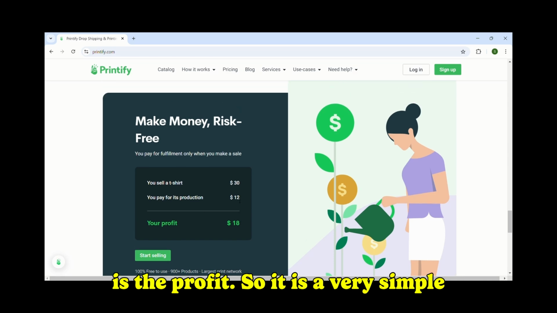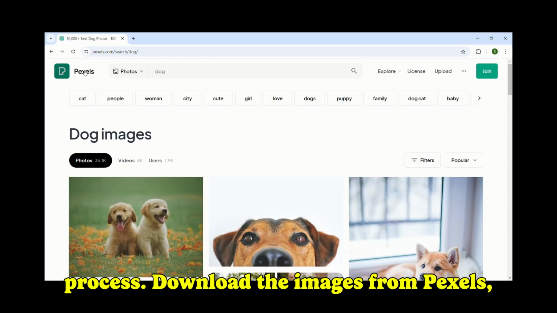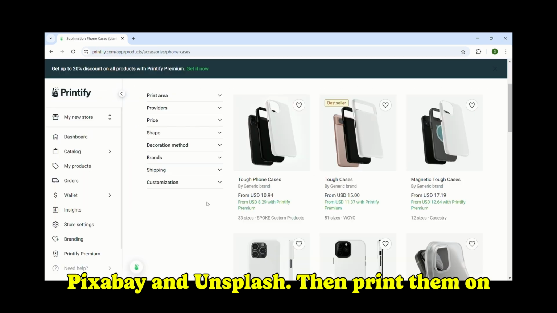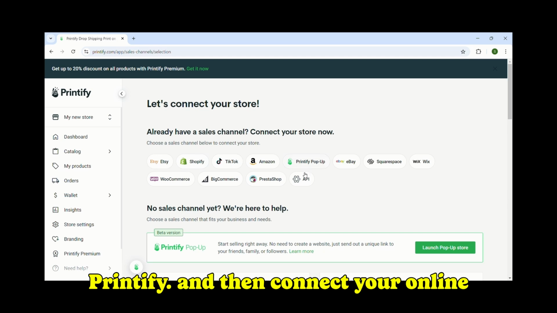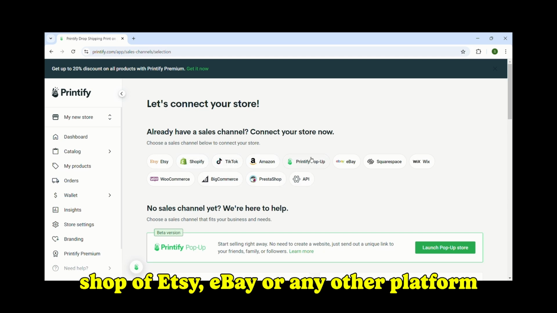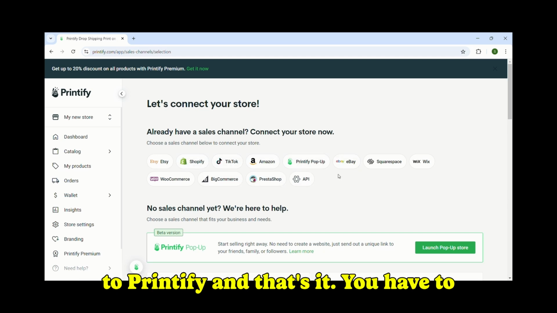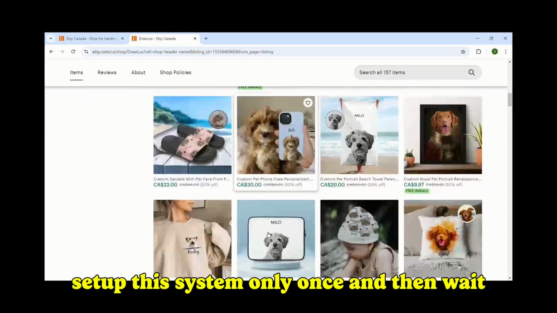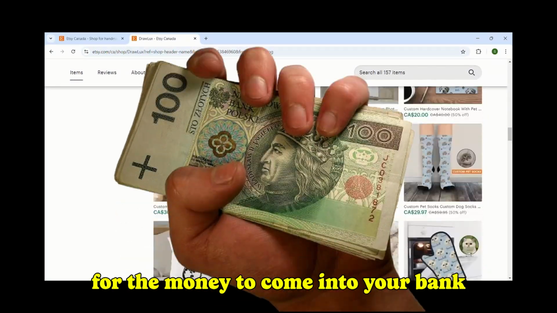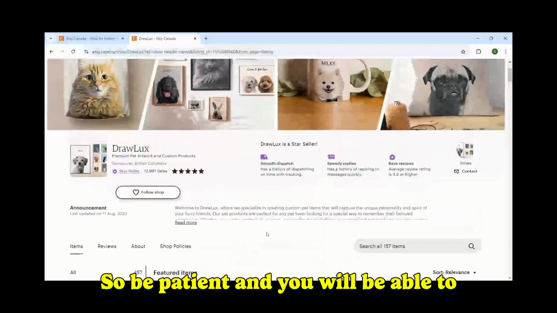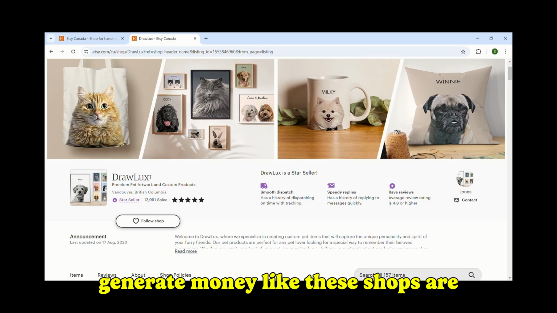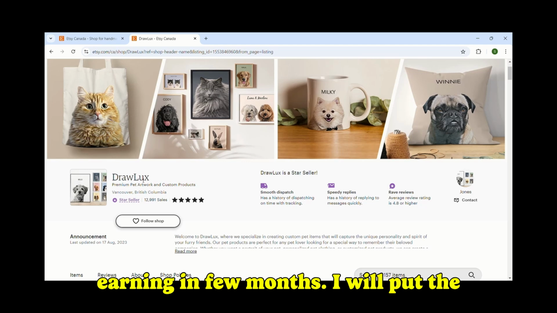So it is a very simple process. Download the images from Pexels, Pixabay and Unsplash. Then print them on the desired products with the help of Printify. And then connect your online shop of Etsy, eBay or any other platform to Printify. And that's it. You have to set up the system only once and then wait for the money to come into your bank account. Patience is the key to success. So be patient and you will be able to generate money like these shops are earning in a few months.